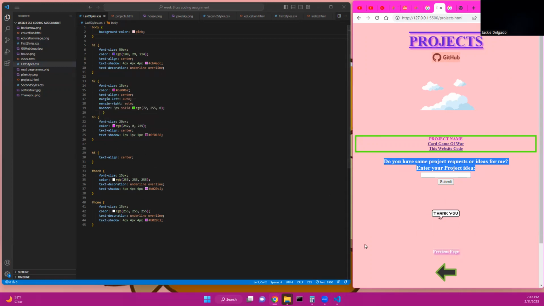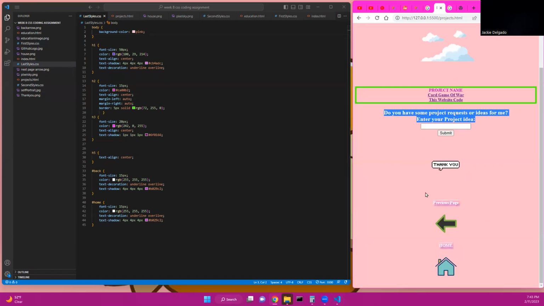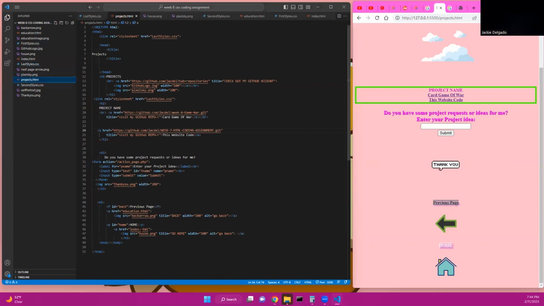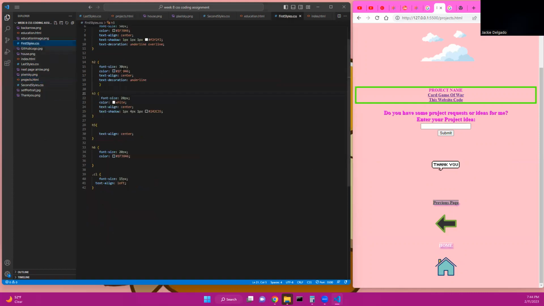In header 5, we have this previous page. Oh, this thank you image is also within the header. Let me see, where is this? The thank you. Why is it centered? I believe it's within header 5. Projects. Yeah, this would be in header 3, so that's why it's centered.